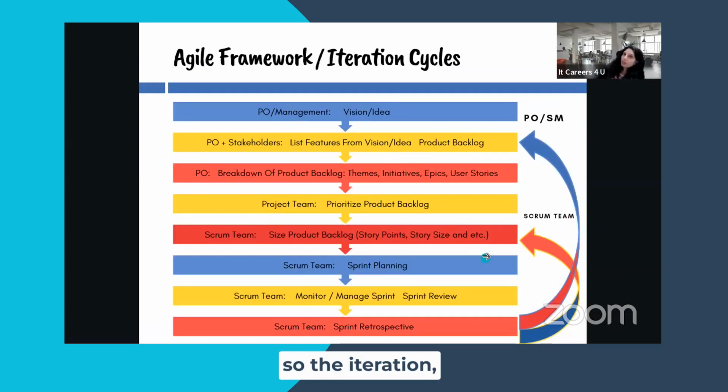So the iteration, remember we talked about Scrum having many different iterations, right? So from a product owner and management standpoint, they will have the vision or the idea. Product owner plus stakeholders will provide the list of features from the idea vision, which then goes into the product backlog. The PO will then break the product backlog into themes, initiatives, epics, user stories.